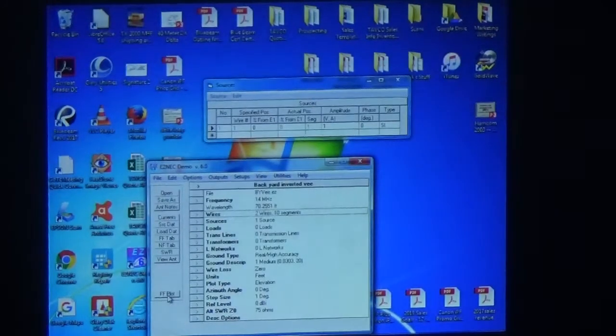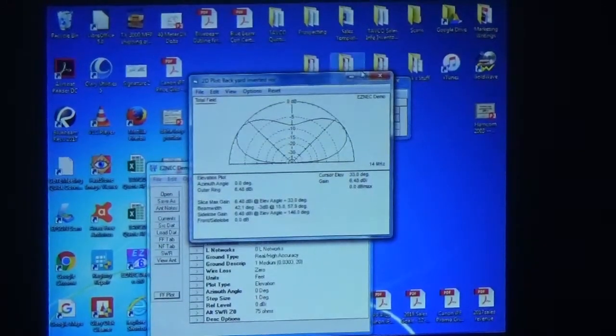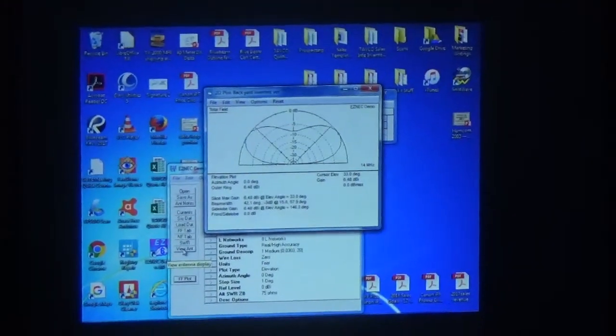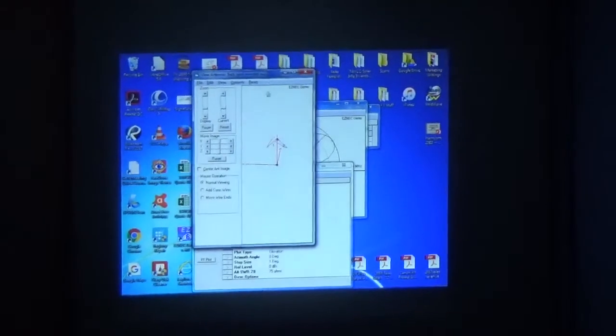Because these are at an angle, you don't know how long these wires are. But if you run the plot, and then you go back to the view antenna, once you run it, go back to the view antenna.